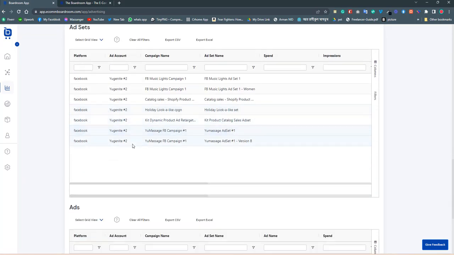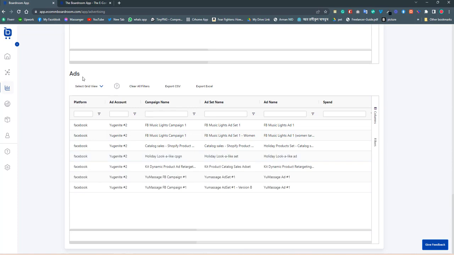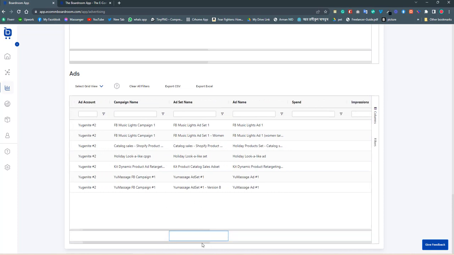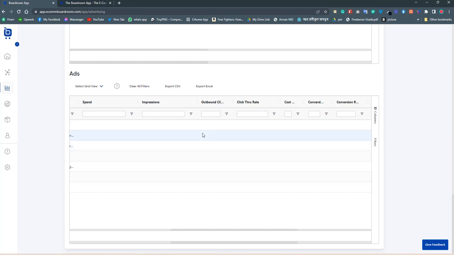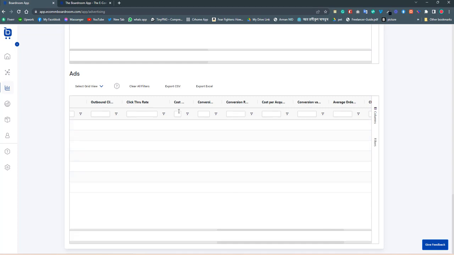Okay, and when you come to the next option, there is an option for ad set as well. And if you come to the next option, there is an option for ad as well. What is your ad name, what is your ad set name, how much did you spend, and what is your impression, outbound click, click through rate, and per click cost, conversion rate, everything is here, everything is developed.